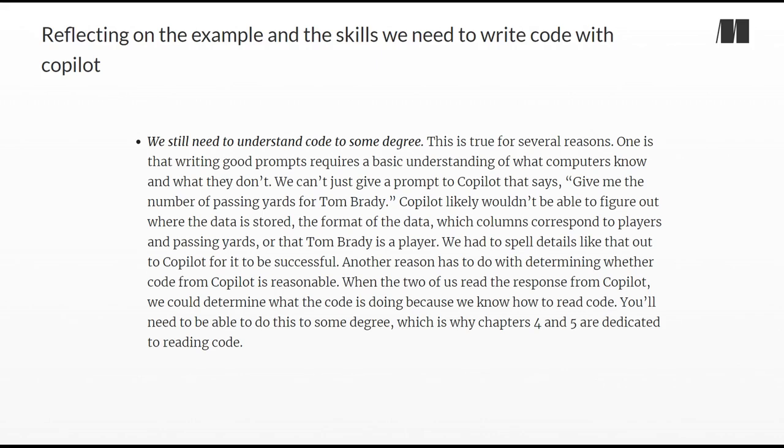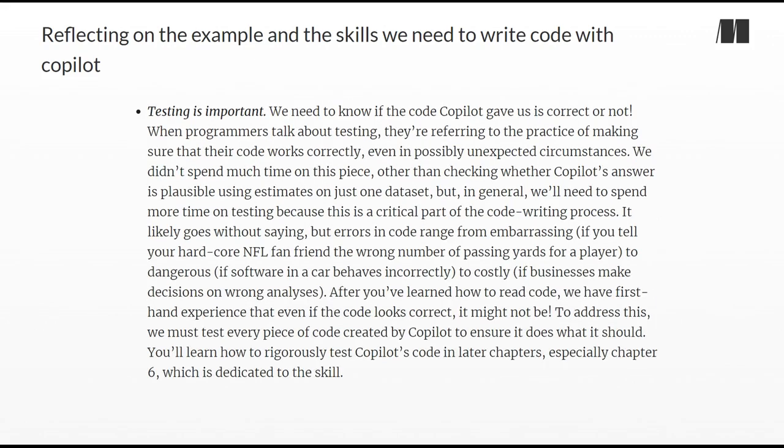Another reason has to do with determining whether code from Copilot is reasonable. When the two of us read the response from Copilot, we could determine what the code is doing because we know how to read code. You'll need to be able to do this to some degree, which is why Chapters 4 and 5 are dedicated to reading code.